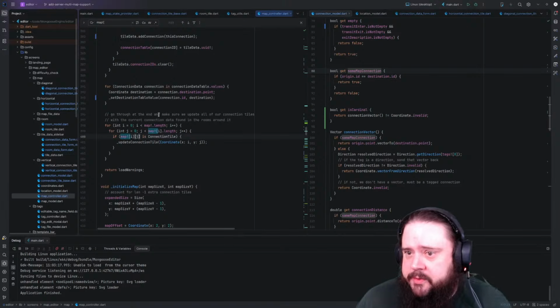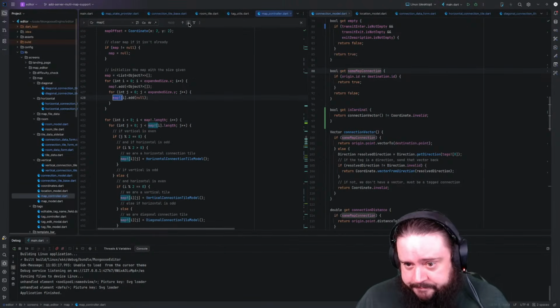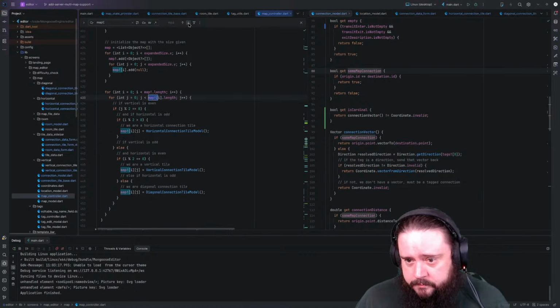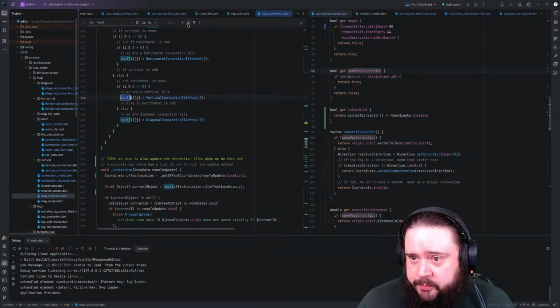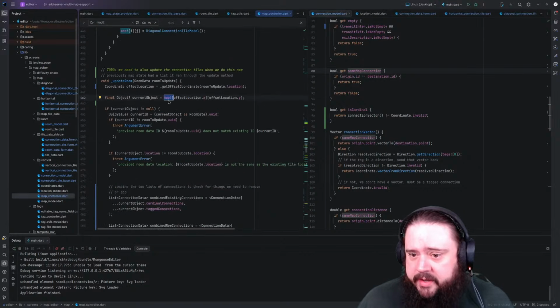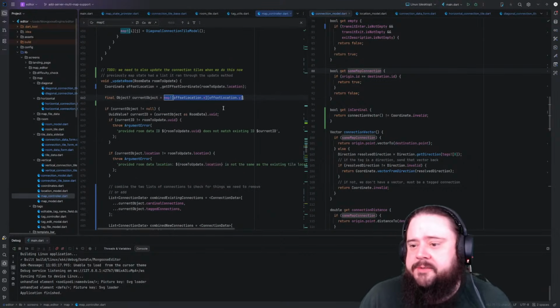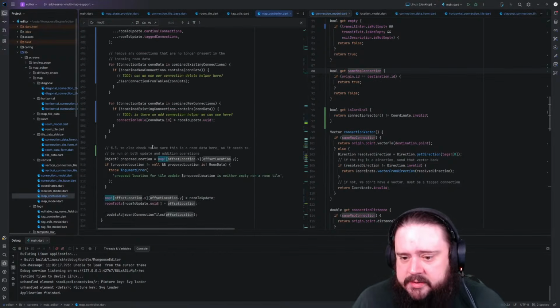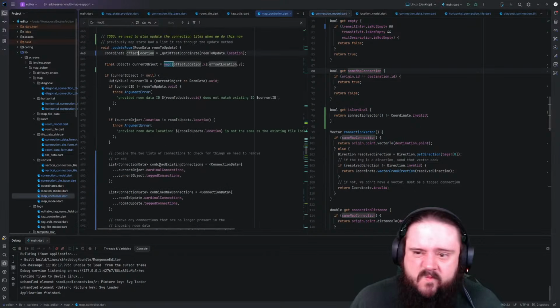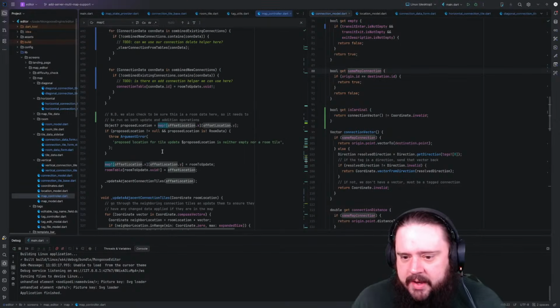Because we're going through the list, we can keep it there. This is low level because this builds the initial grid, so we're leaving that alone. We don't need the helper. This current object, we're using offset location here. Do we use it anywhere else? We already have current object here though.